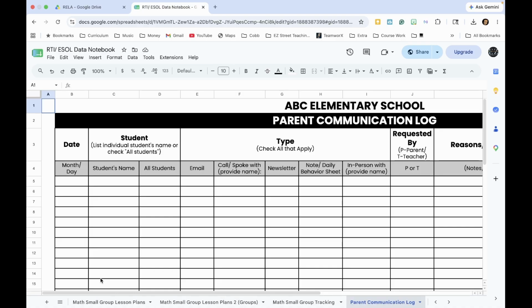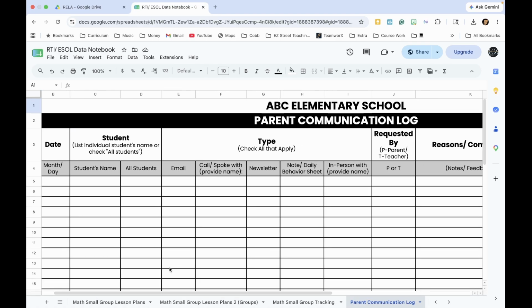And then I also have tabs for meeting notes, parent communication, and collaboration notes. So everything is documented and organized all in one place, and it's easy to find. So instead of having papers everywhere, notes all over the place, and last minute stress, you now have one system, one location, one clear process.